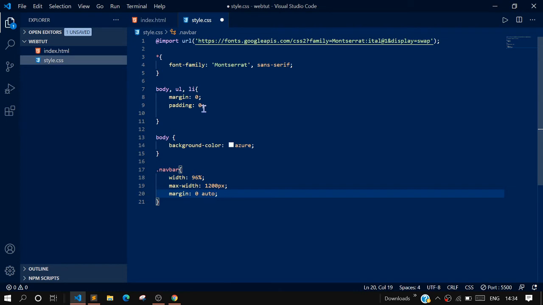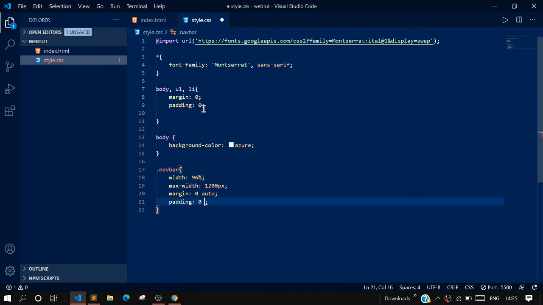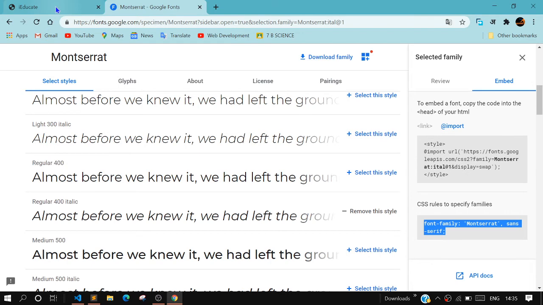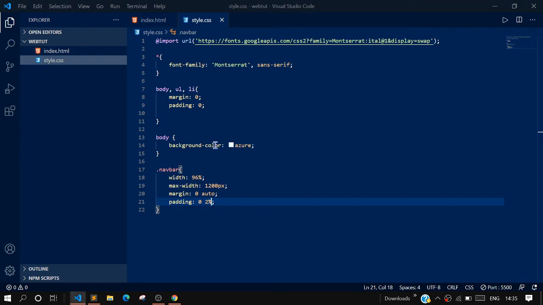Means from top and bottom it should be 0, and left right auto. And the padding should be 0 to 2%. Okay, and so we save that. Let's go to our iEducate website. See, this is how we change implemented.